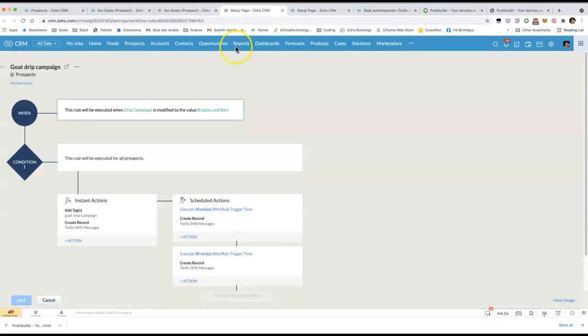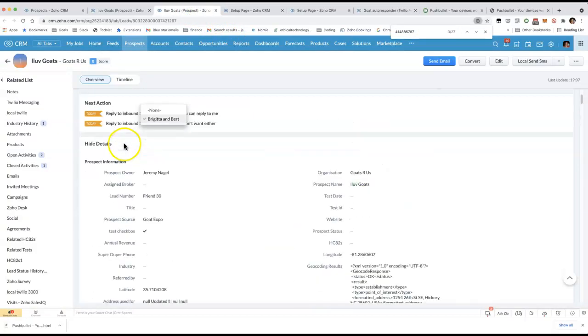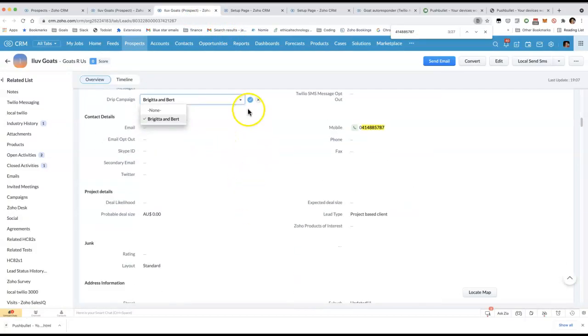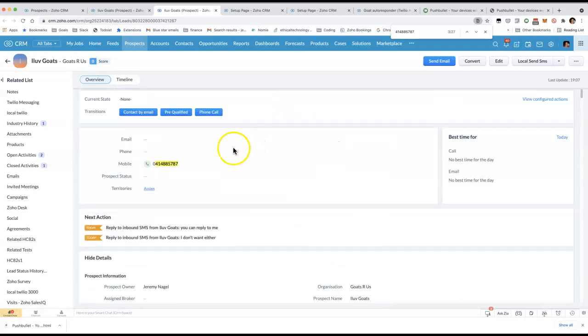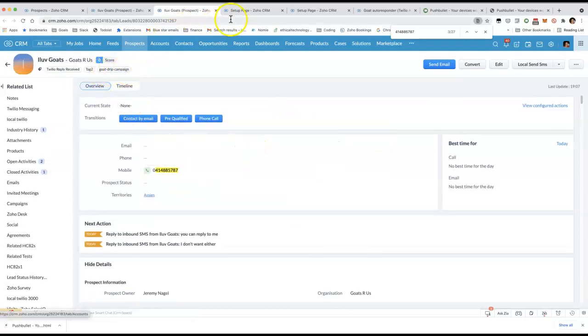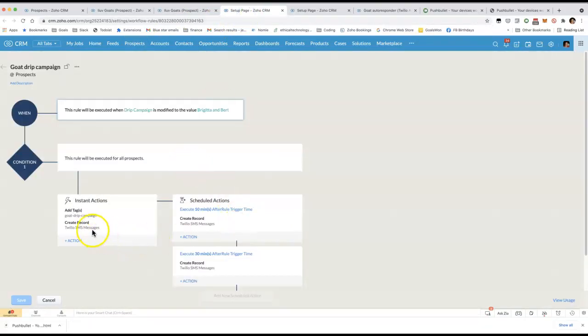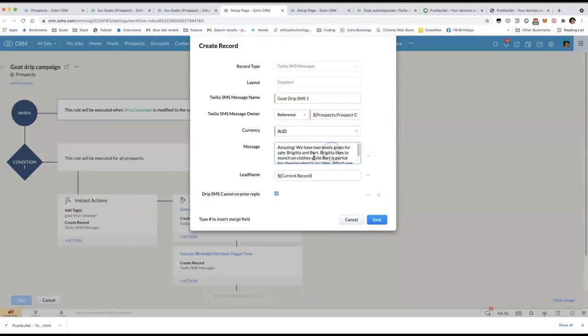But as soon as that gets updated, and that's going to be updated by the autoresponder, then it will add a tag. You'll be able to see that the goat drip campaign tag has been added, and it will also send out a message, which means that immediately after someone replies with Y, they will get a message saying we have 2 lovely goats for sale.